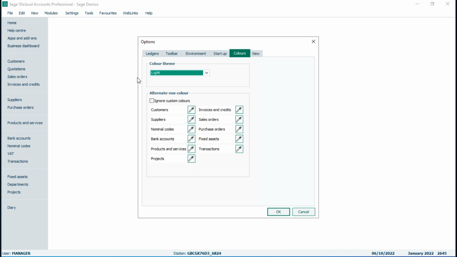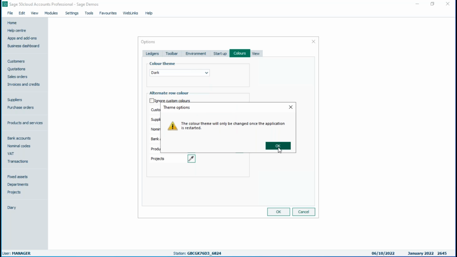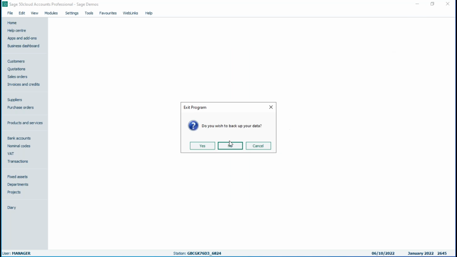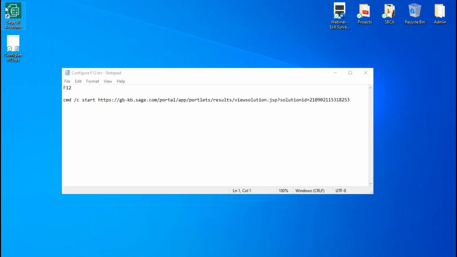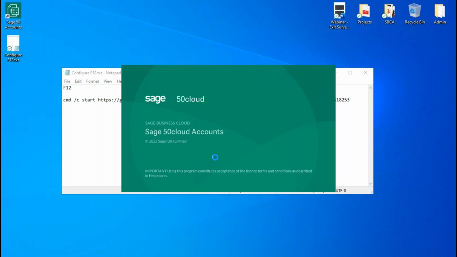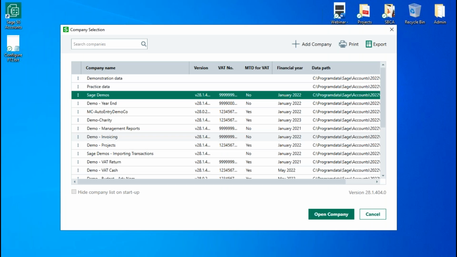Now, the first thing I want to quickly cover is the color theme itself. Now, in the background, where I've got this sort of light gray background on the navigation bar down the side, and my highlights will be in green at the moment. If I switch to something like, say, the dark theme, I'll just OK that. It does tell me it'll only be applied once the application is restarted. So let's just quickly close out. And we'll come back into the software again. And it should apply that dark theme.